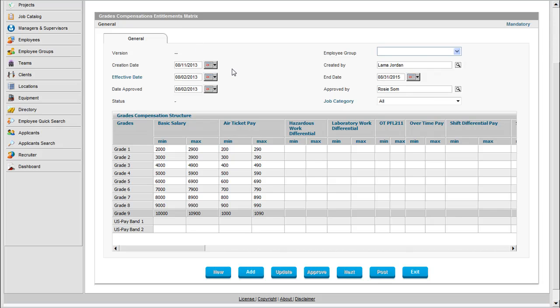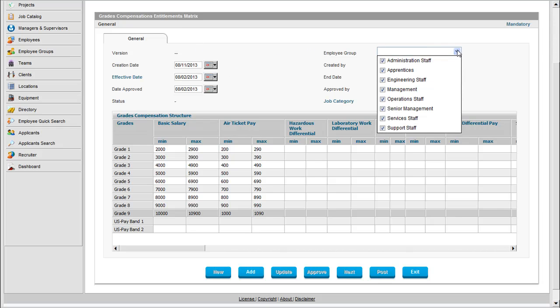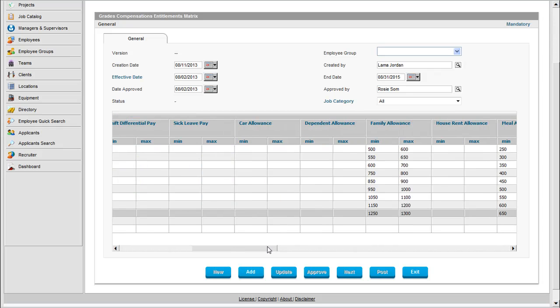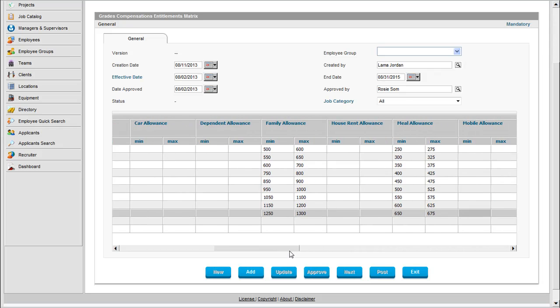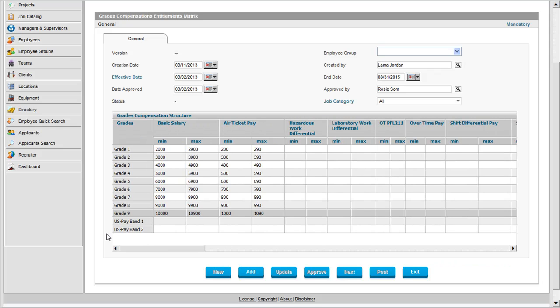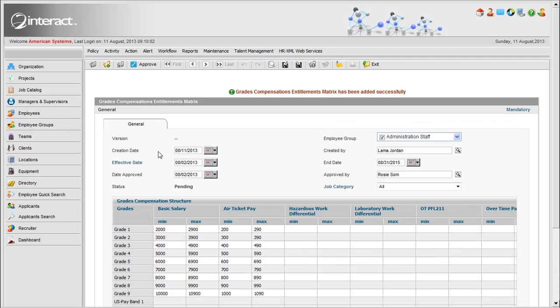Now, in addition to this, you can define the grades and compensation entitlements in a matrix, which will let you define for each employee group or for a combination of employee groups, and based on the job category, for each grade what would be the entitled range for specific compensations. For example, in this organization, there is a meal allowance which is provided for, but there is a minimum and maximum, which is dependent on the grade of the employee. The same thing applies to the family allowance and many other elements. So all compensation elements can have their own minimum and maximum range, which will allow you to do your budgeting properly.